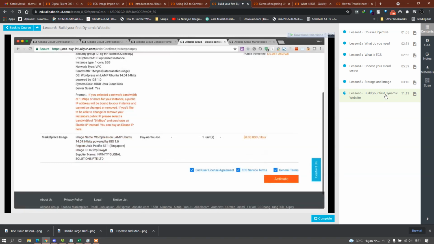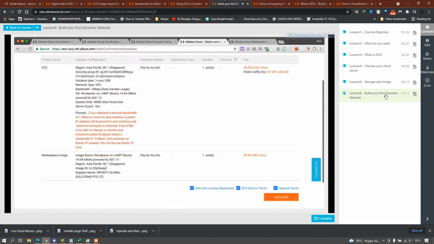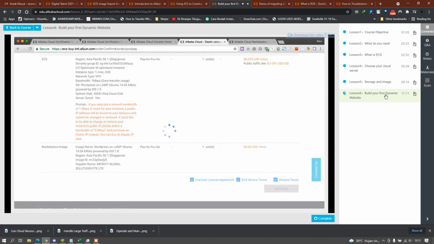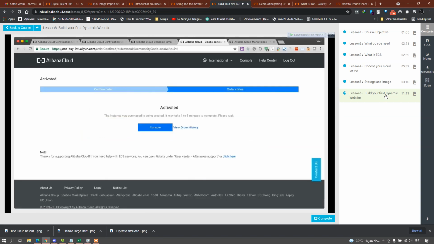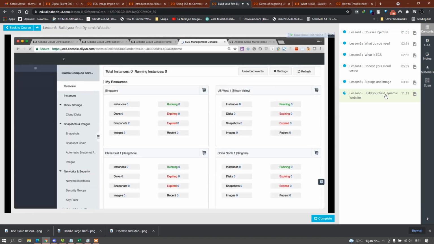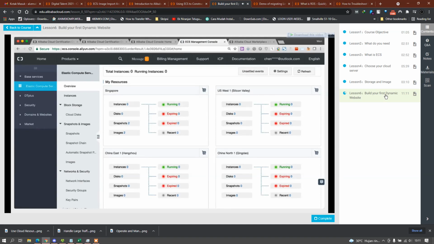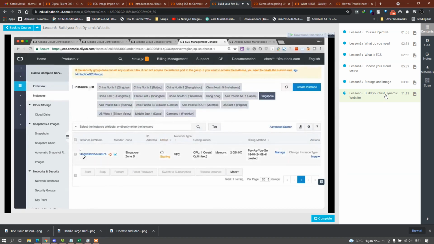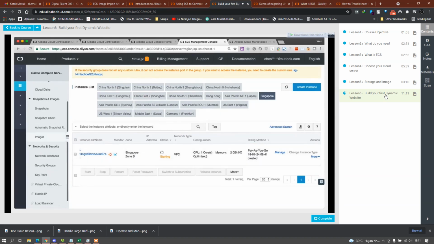Then we go to Buy Now. We press Buy Now, and we review everything. If it's okay, you don't see anything wrong or any missing option, then we activate. And then just wait for a few seconds. It's running in the background, and then okay, we have everything activated. So let's move to the console. Okay, so let's go back to the Singapore region. Let's press Instances. There should be one instance that's starting.